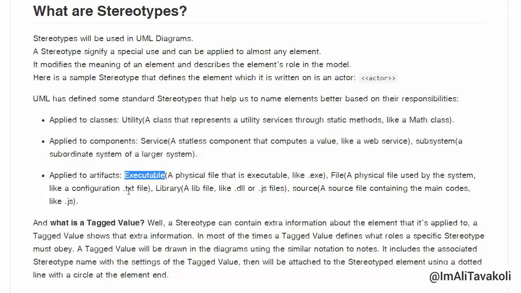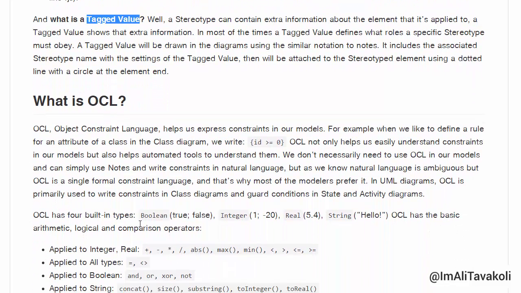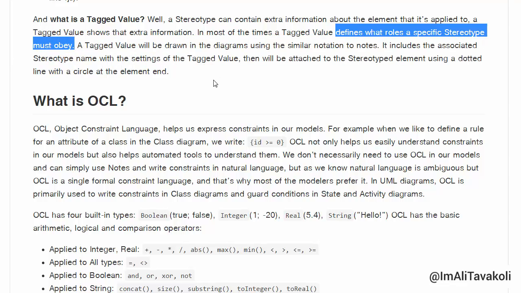So here, let's take a look at another term, which is tagged value. What is a tagged value? Well, your stereotype might need some more explanation, and so you can show that extra information with a tagged value. Most of the time, a tagged value defines what rules a specific stereotype must obey. So, how can you draw this stereotype in your diagrams?